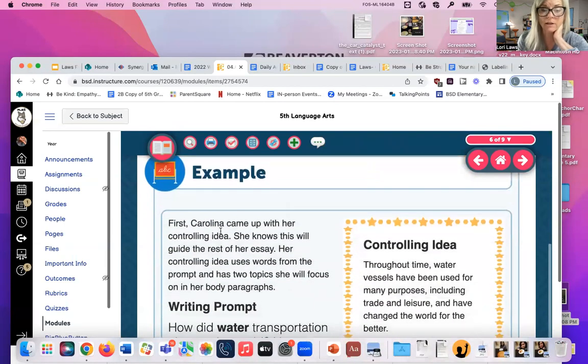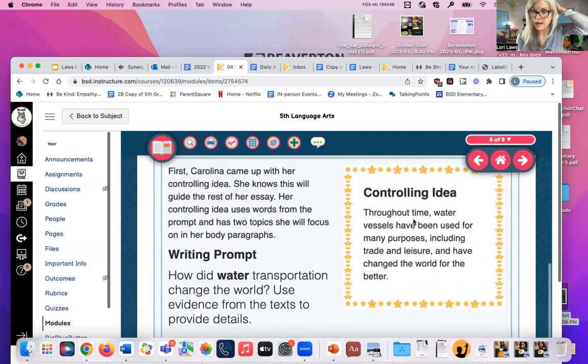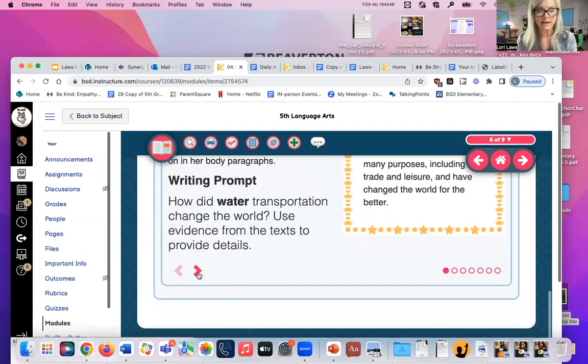So first of all, Carolina came up with her controlling ideas. She knows this will guide the rest of her essay. Her controlling idea, and I call that a thesis, uses words from the prompt, and has two topics she will focus on in her body paragraphs. So here was her prompt. How did water transportation change the world? Use evidence from the text. And here is her idea. Throughout time, water vessels have been used for many purposes, including trade and leisure, and have changed the world for the better. So she added a little bit of her own opinion. We're going to be practicing coming up with a controlling idea in a minute. You're going to do that today.